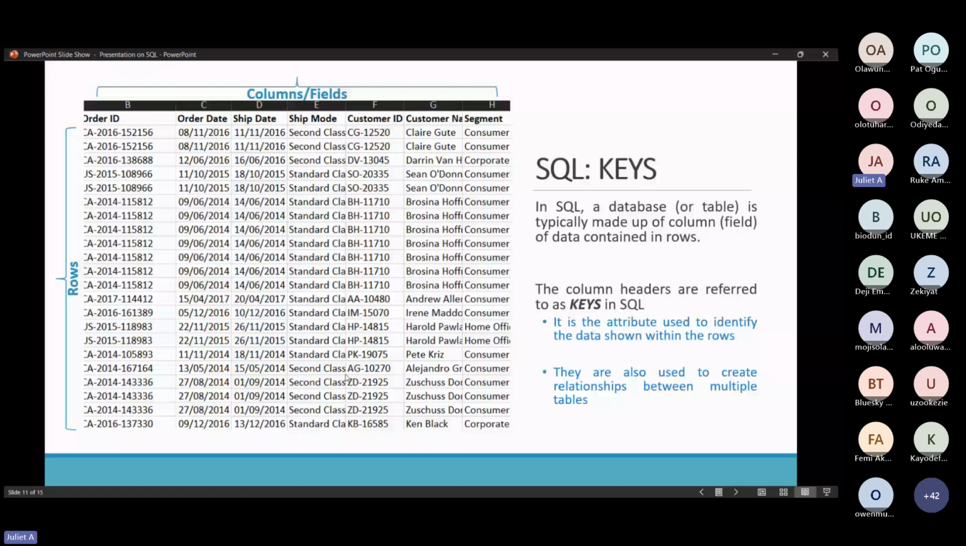And they are also used to create relationships between multiple tables. So if I had this table and I had another table, if I go back to my join command, if I have another table that also has maybe the order ID, for example, I can use the order ID on the two tables to create a relationship to extract data from the two tables using this common key, the order ID. So just an example of the importance of keys.